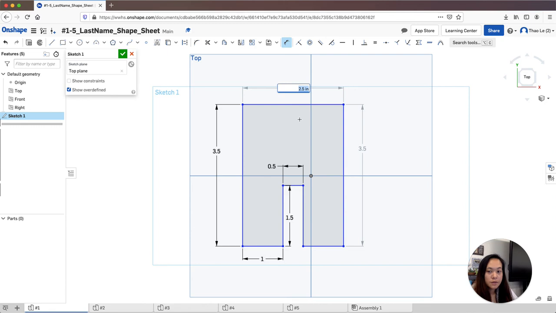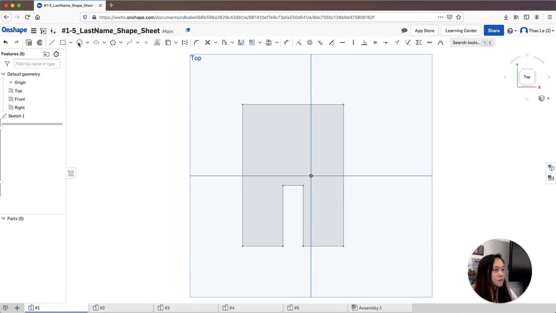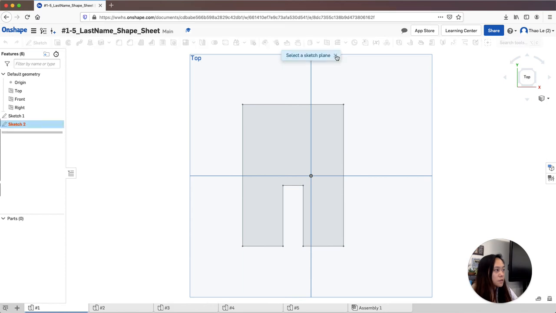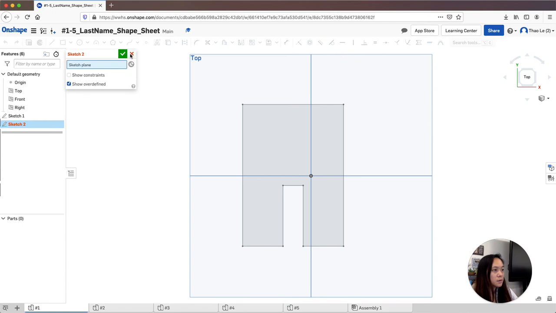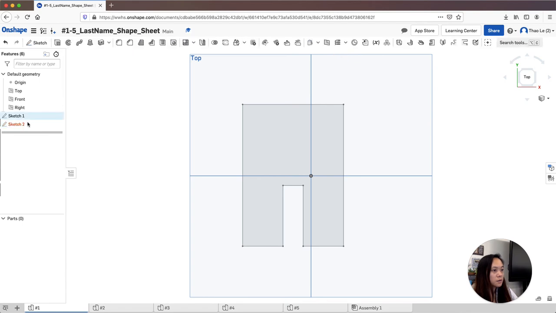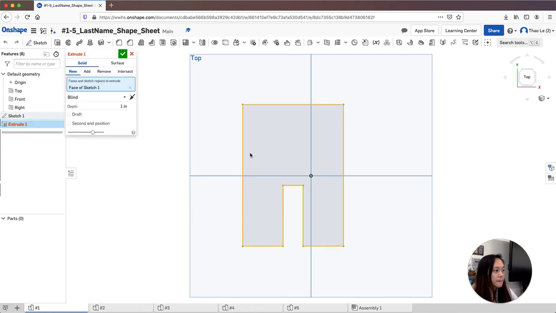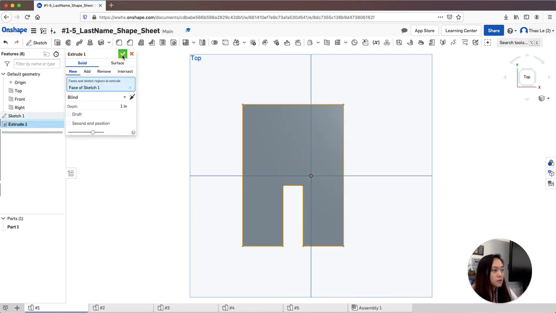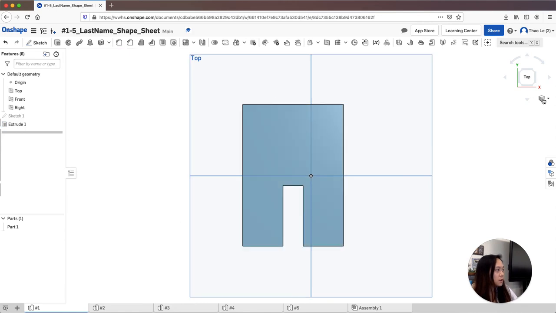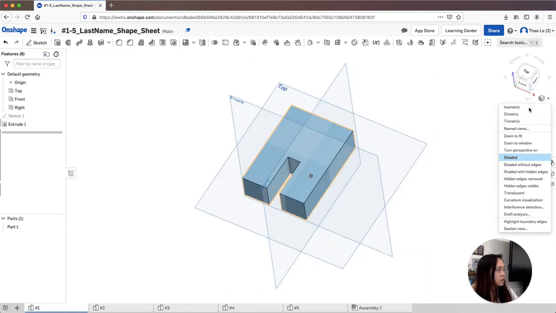So now what we're going to do is extrude it up. I'm done with my sketch, and I'm going to extrude, oops, not sketch again, X that out. I'm going to extrude it up. Don't need that sketch. Extrude this part up. And it says 1 inch, so I'm good, 1 inch. Then let's check my shape.